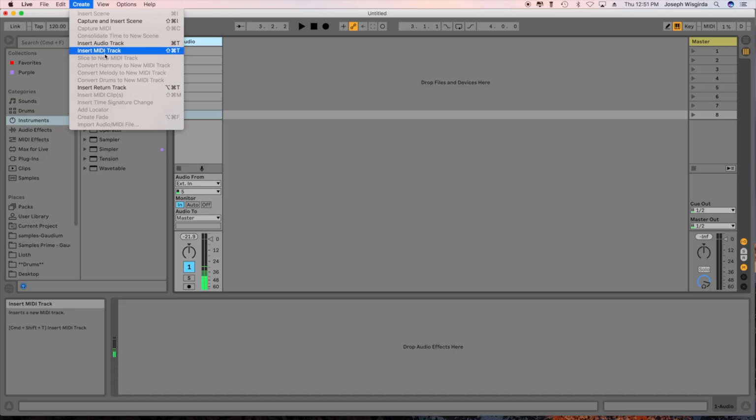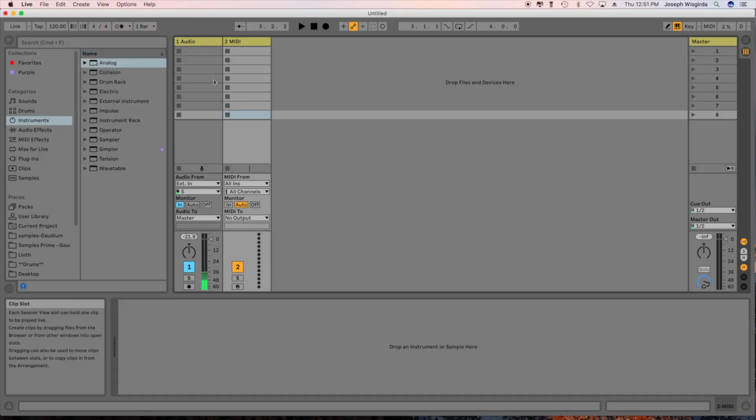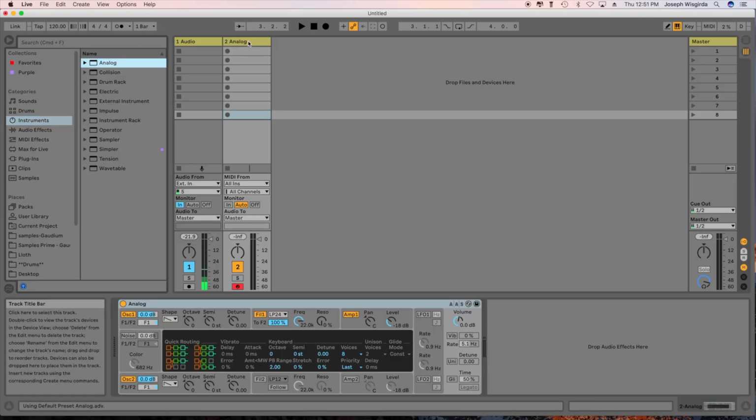First, I'm going to create a new MIDI track that Analog is going to go in. Analog lives over in the instruments section here in the browser, and to bring in an initialized brand new copy, you simply click on Analog and drag it into the MIDI track. So here's what Analog looks like when you first bring it in.